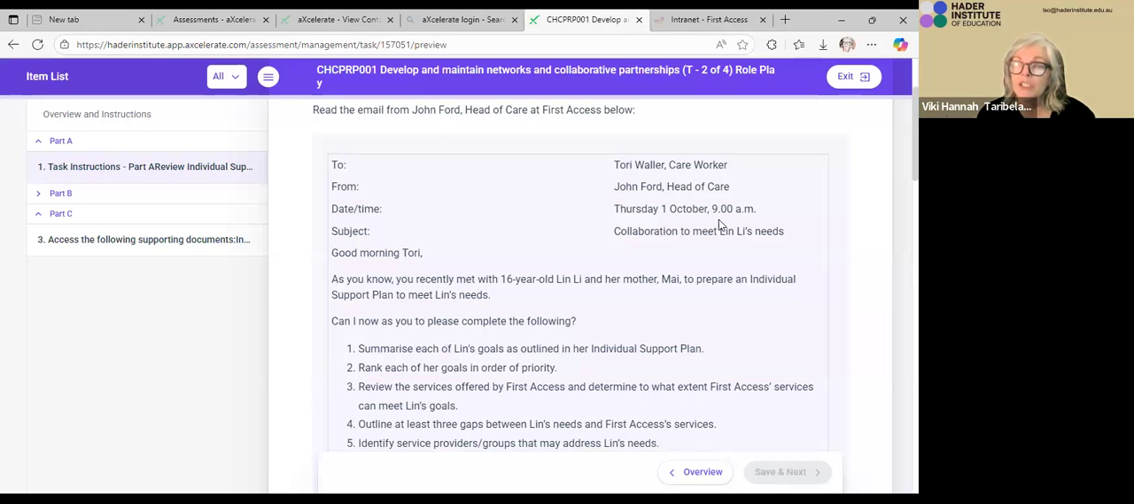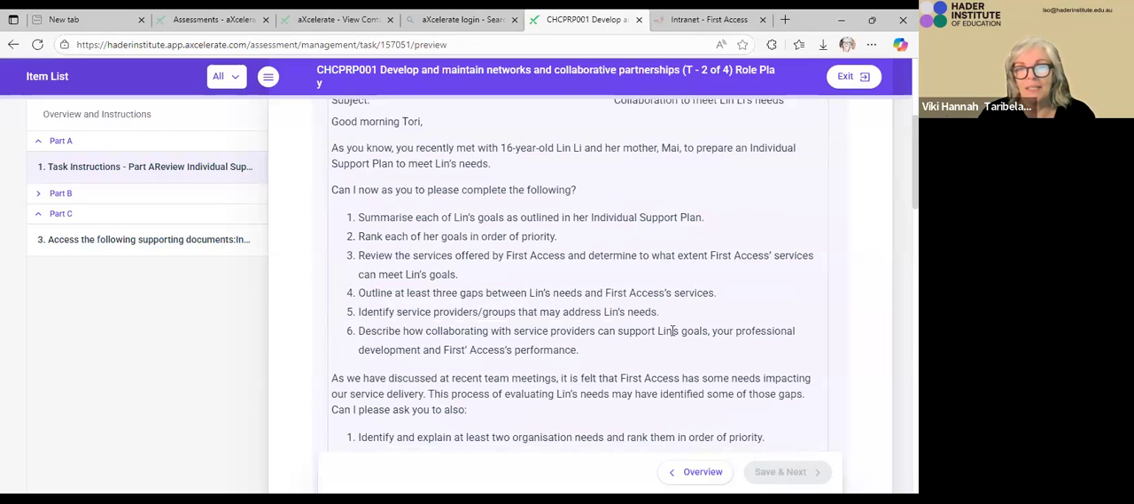Subject, collaboration to meet Lynn Lee's needs. So John's telling you what he's looking for. As you know, you recently met with 16-year-old Lynn Lee and her mother May to prepare an individual support plan to meet Lynn's needs. He asks you to please complete the following. Summarise each of Lynn's goals as outlined in her individual support plan. Rank each of her goals in order of priority.